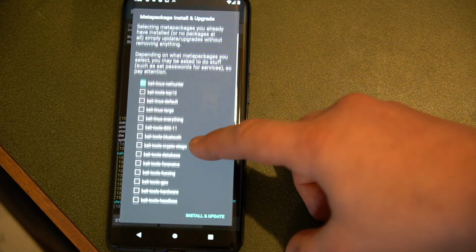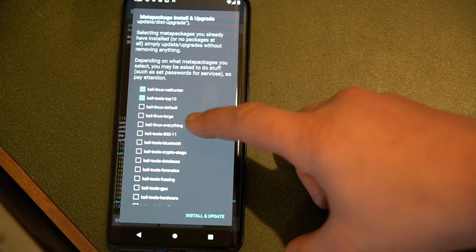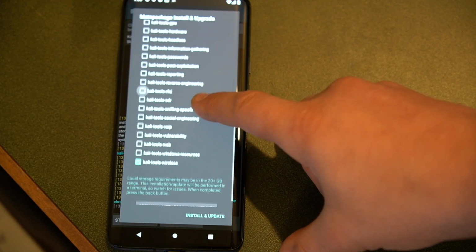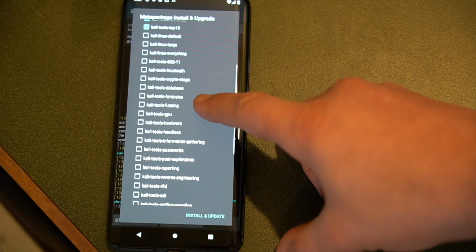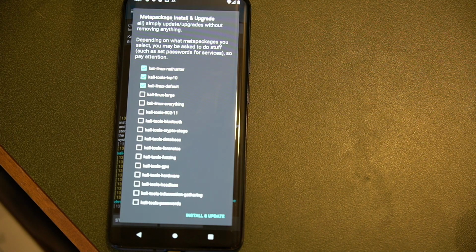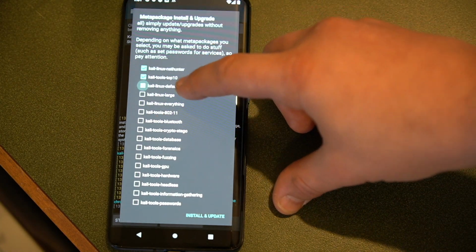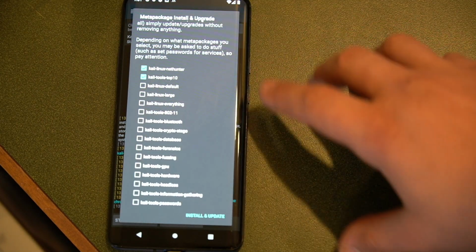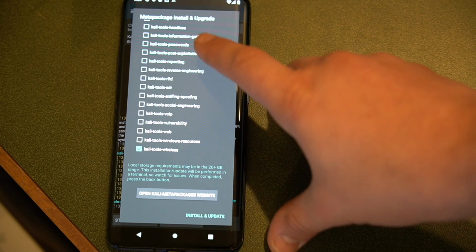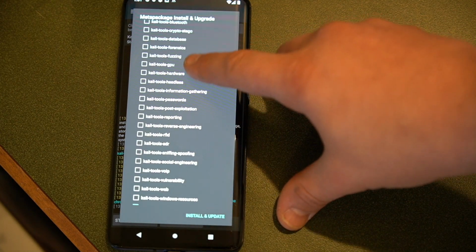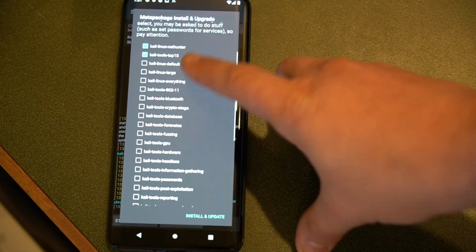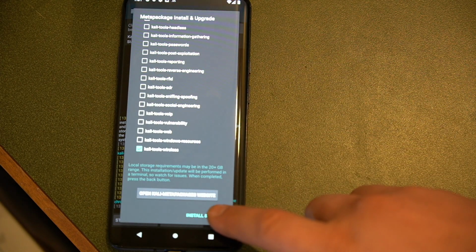The ones I typically select are top 10, tools wireless, and I'll do Linux default. Actually, I don't think that one's as important. I don't know. It's up to you. You can go to the Kali website, by clicking on this link, and you can read about what each one of these very specifically does, what it is, what it includes, and whatever. But so I've selected top 10 and tools wireless, install and update.